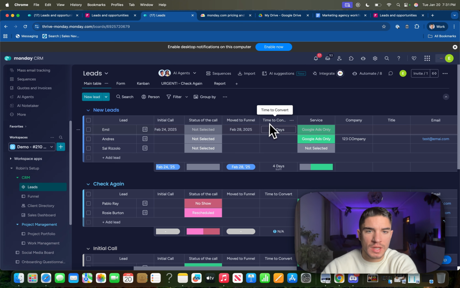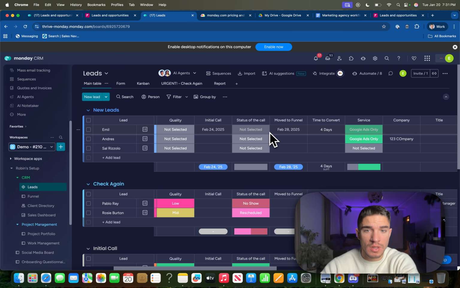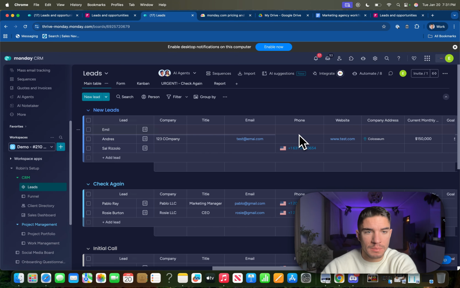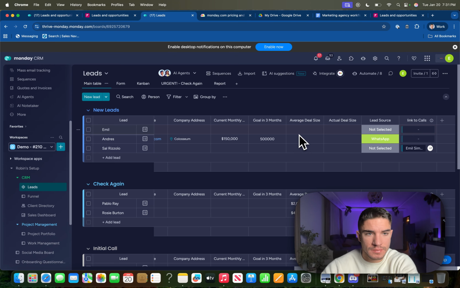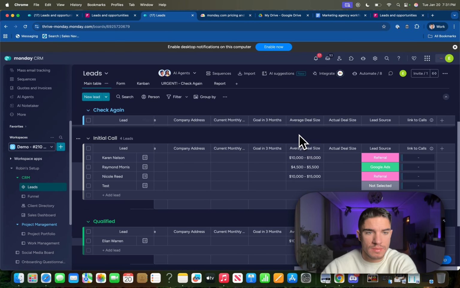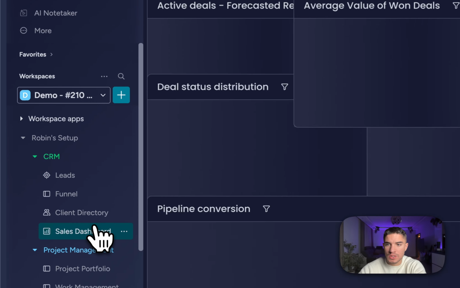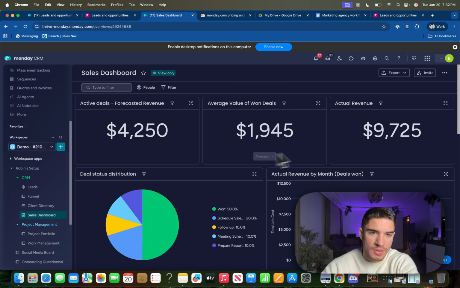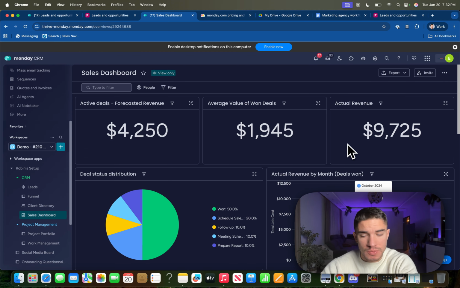Now, I'm not going to build out a whole CRM system, but it should look something like this. So move to funnel, time to convert, how long it's actually taking us to close a deal, when we had our initial call, company, title, lead source. And then we can also build out a dashboard when we have everything within our CRM system to let management have everything that they would desire with just one click of a button.